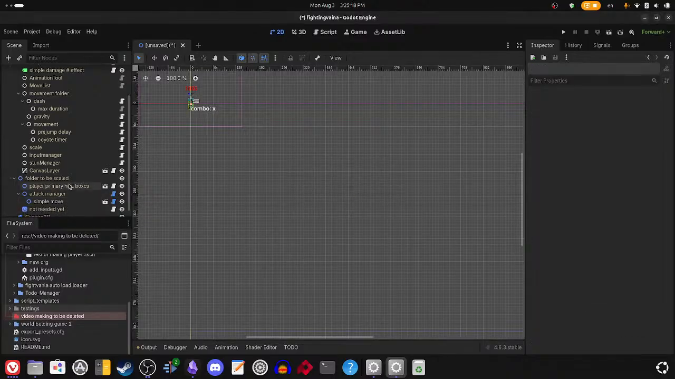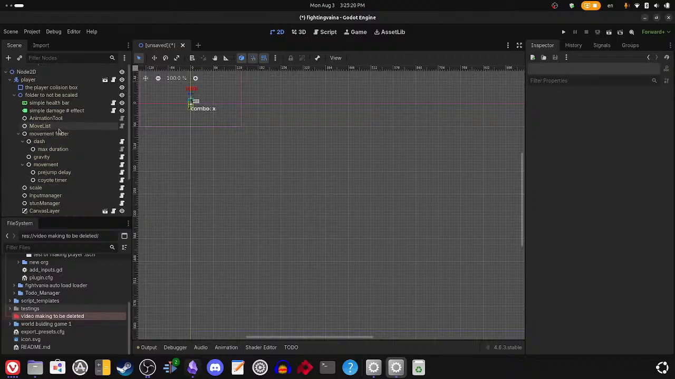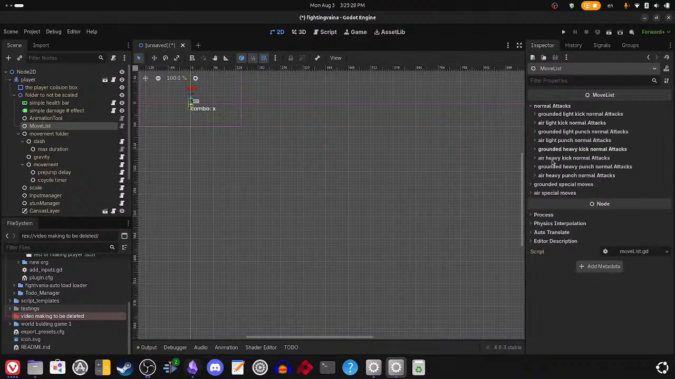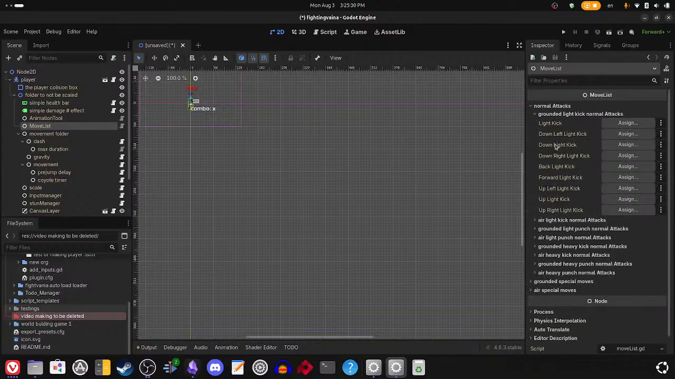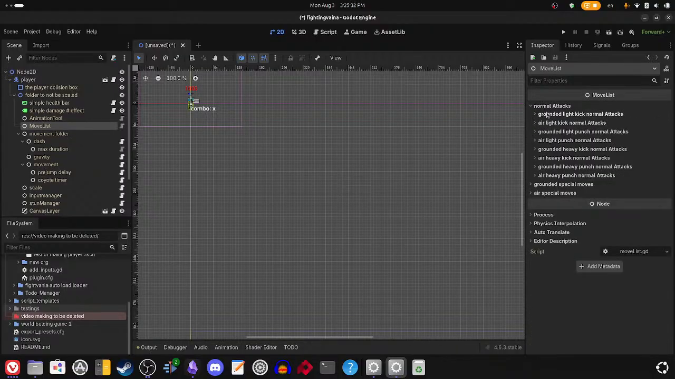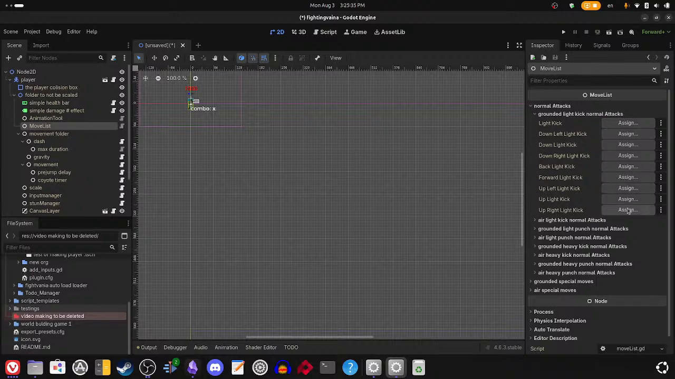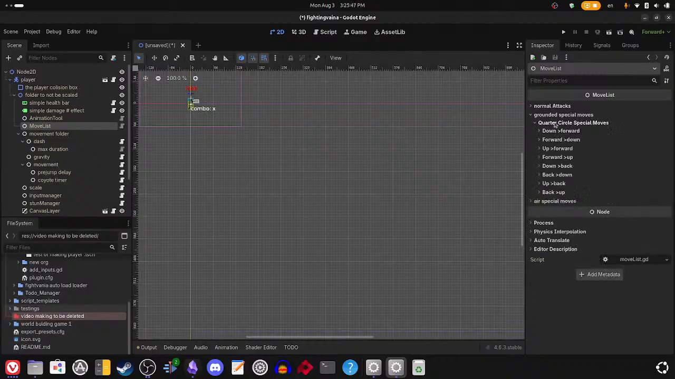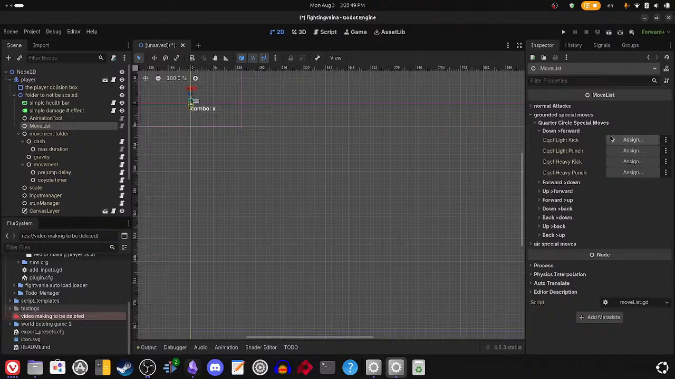Once you have added all your attacks, you can then scroll up to the move list node, and open in the inspector tab the normal attacks, grounded light. You can then open any one of the menus to select what button you want the attack to actually be bound to, as well as the direction. If you select any of the special moves, you will be using a motion input rather than just a direction and a button input.